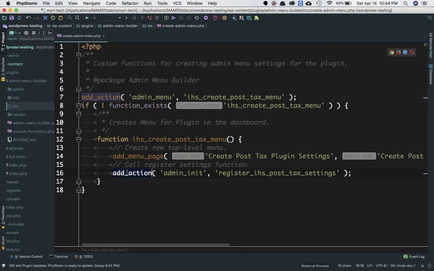And then I'm going to go ahead and call the register setting function, which is another function that we're going to define in a moment, and hook it to admin init hook. And we are hooking this function to admin menu hook of WordPress so that the admin menu can be created. And to register the settings of this admin menu, we are going to create a function called register IHS post tag settings, and hook it to the admin init hook.